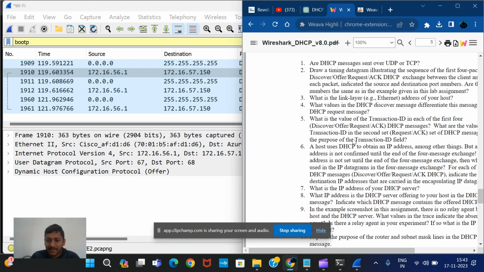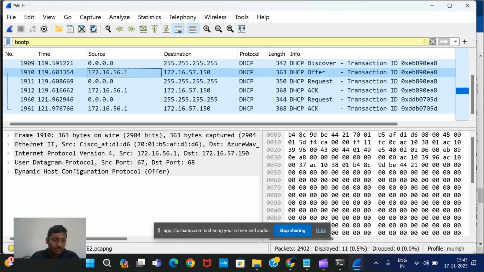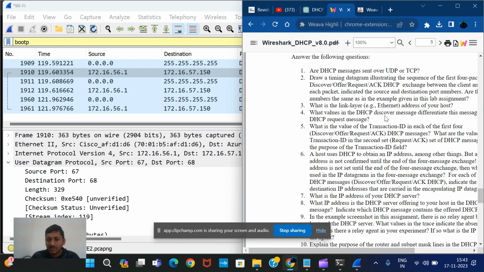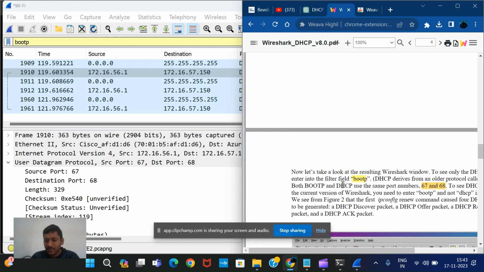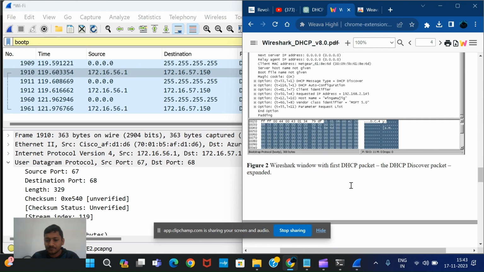We have filtered the packets. Now, are DHCP messages sent over UDP or TCP? Here, DHCP comes under UDP only. As you see, if you select any packet, only User Datagram Protocol is showing. And another thing is that the source and destination ports are always 67 and 68. Both bootp and DHCP use the same port numbers, 67 and 68.